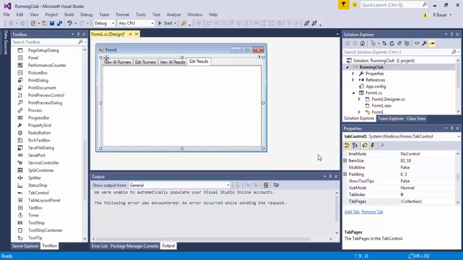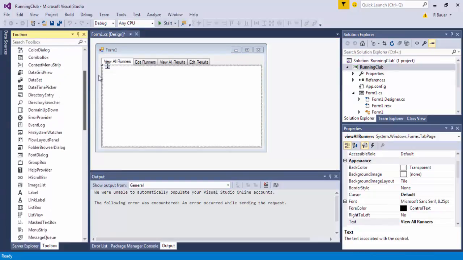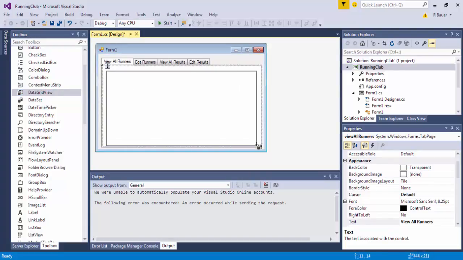Okay, now under the View All Runners tabs, I'm going to choose View All Runners. In the blank area, I'm going to add something called a data grid view component. Okay, so I'm going to look for data grid view. That's over here. Again, you can just select it and then you can draw it onto your page. So I'm going to draw it under the View All Runners tab.